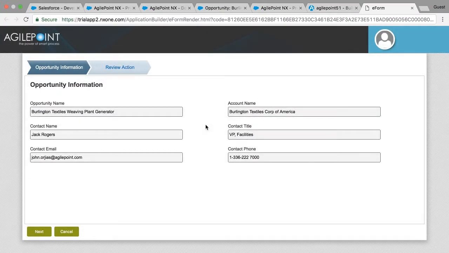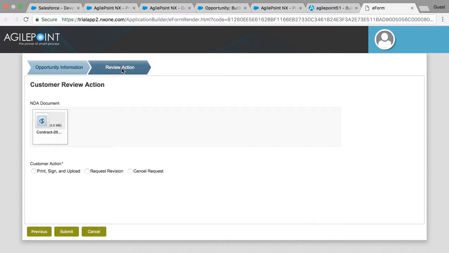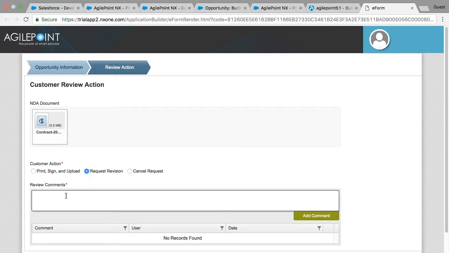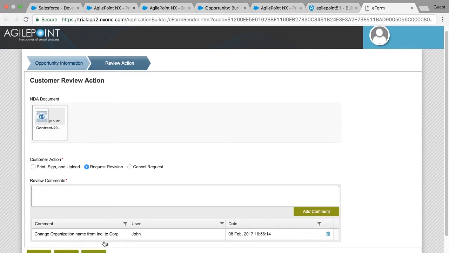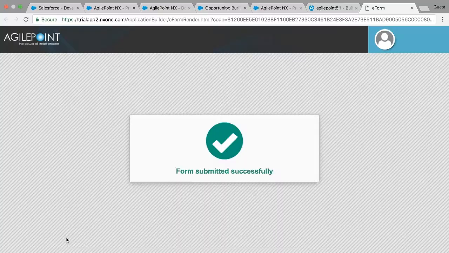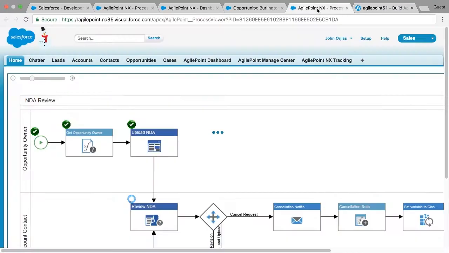Again, this will open the NDA review form and will log you on as an anonymous user. You can review the information and then click on the Review Action tab. Here you can again see that the file was uploaded to the NDA document section. This time we will click on the Request Revision radio button. In the Review Comments box, type "Change Organization Name from Inc. to Corp." Click the Add Comment button. This will add the comment to the document. Click the Submit button.